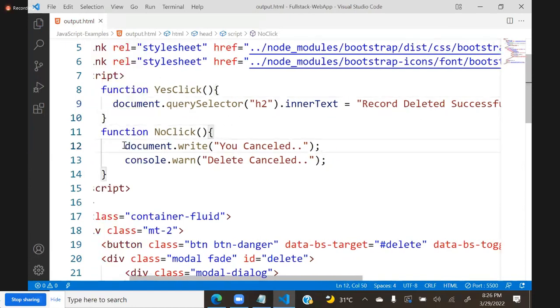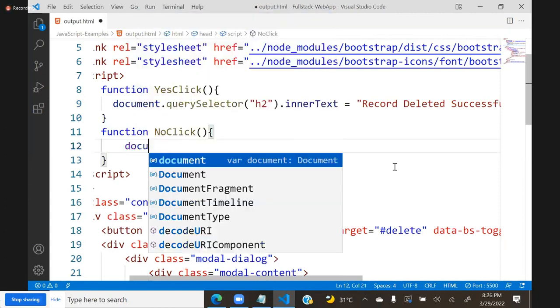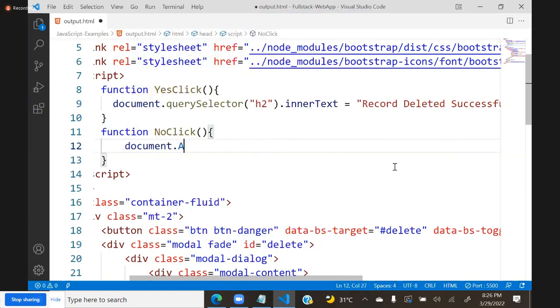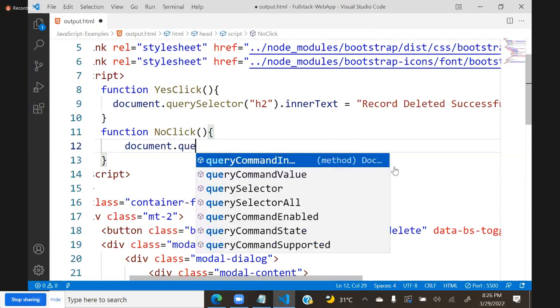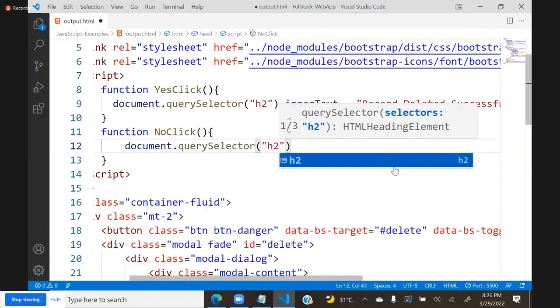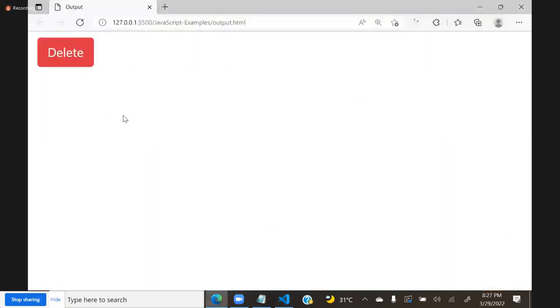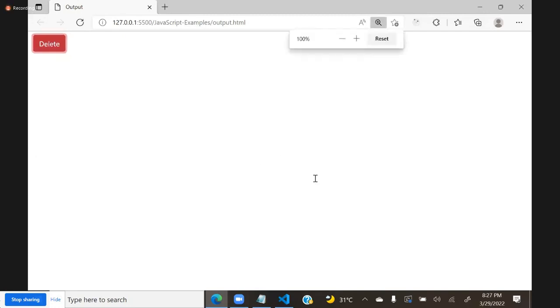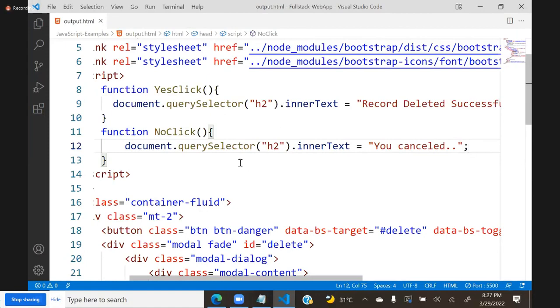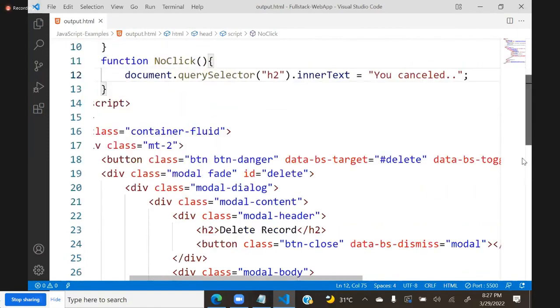What should happen on No click? On No click, document.querySelector, I will use the heading and innerText again, with the message: you cancelled. This message should come, right? Now see what will happen here. When I click on delete and click yes, it shows the message there itself on the page. But here, one more option is there. With query selector, we are displaying that message here.